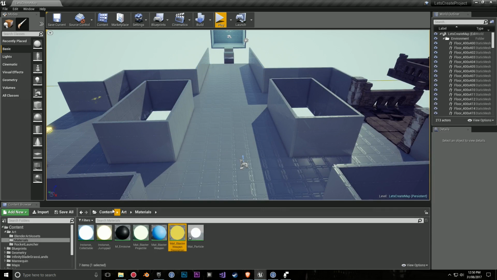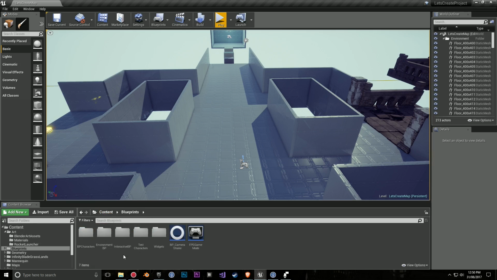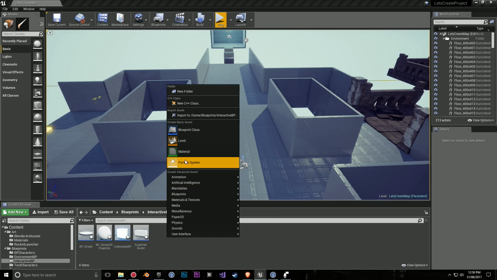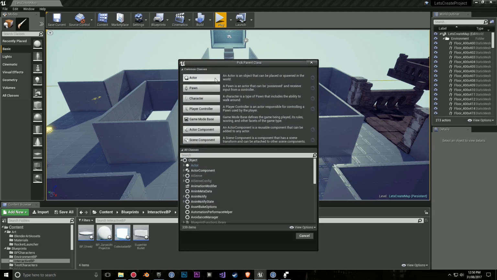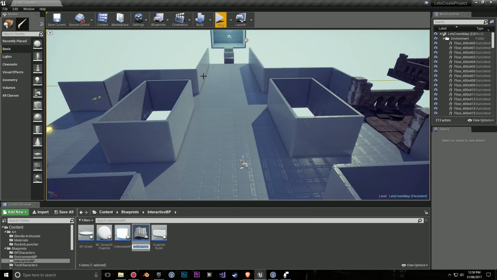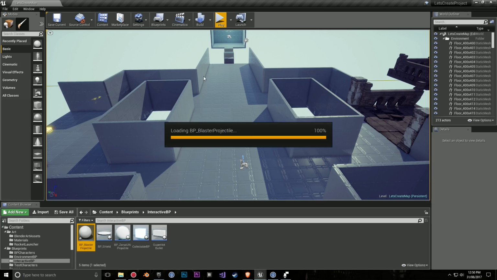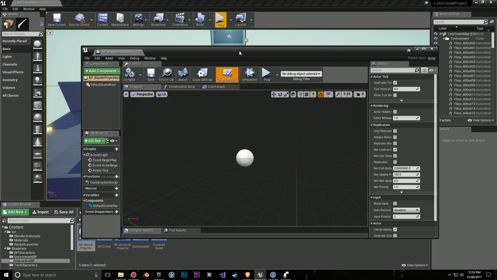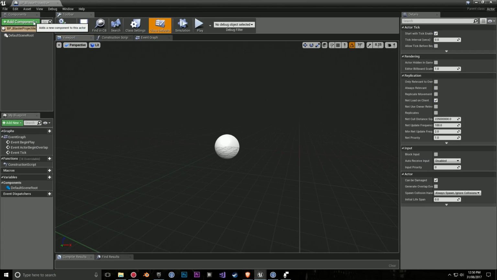Now we can actually get into some blueprints. So first of all, let's create the projectile. Last lesson, we made everything a lot neater, so let's go into interactive BP. Right click, and blueprint class. We're going to have an actor. And this is going to be the BP underscore blaster projectile. Open this up, and let's get a few things going.